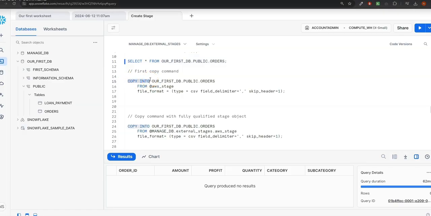This is just very simple. We say copy into, and then afterwards the table where we want to copy into. And then of course the source, where do we want to copy from? And of course we mention our stage. This is where we copy from. This contains the location and all of the additional information.